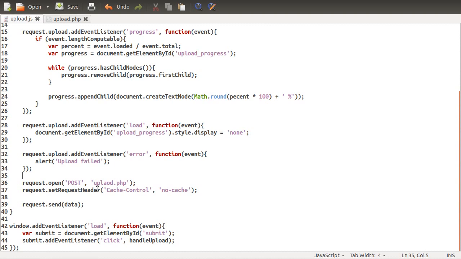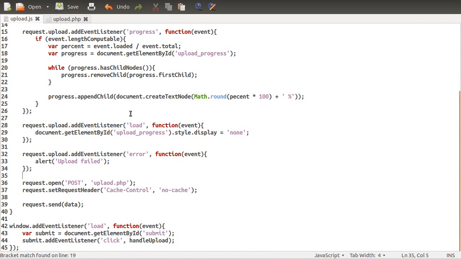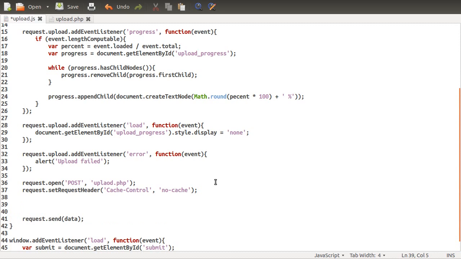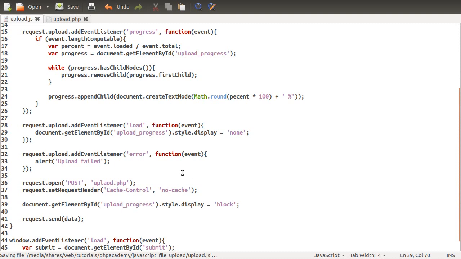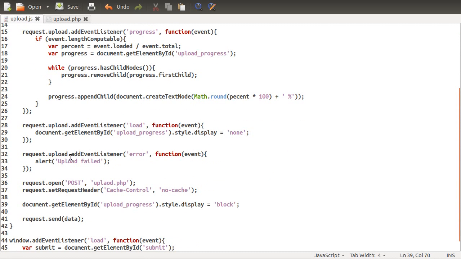So now I think maybe we should be able to test this out. There is one more problem, because the upload progress defaults to display none. We need to set it to be displayed somewhere, and I think the best place to do that is just here, just before you send the request. So we're just going to copy this line to here, and instead of none we're going to have block. So I think we should be ready to test this out. The files should upload, but we haven't dealt with the response yet, so that's okay.